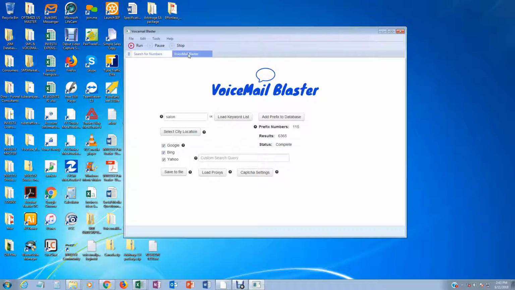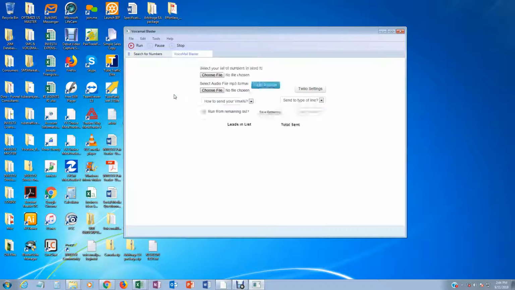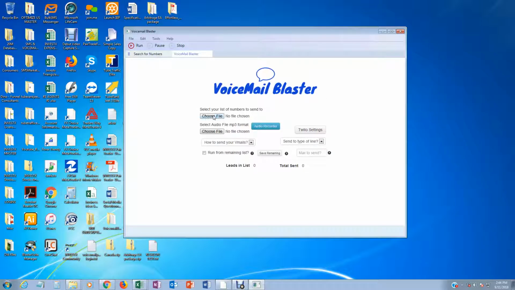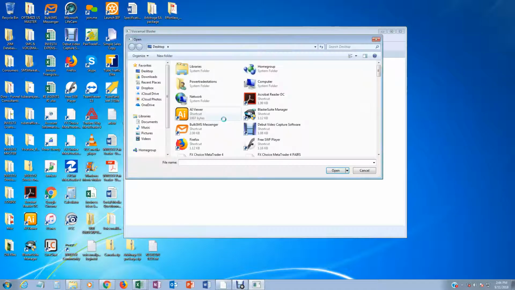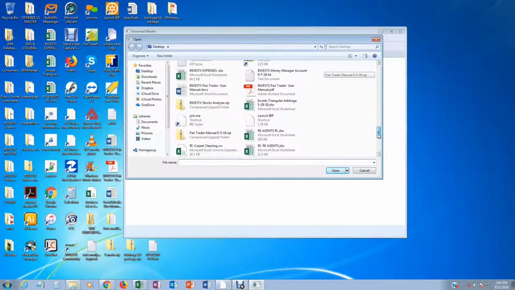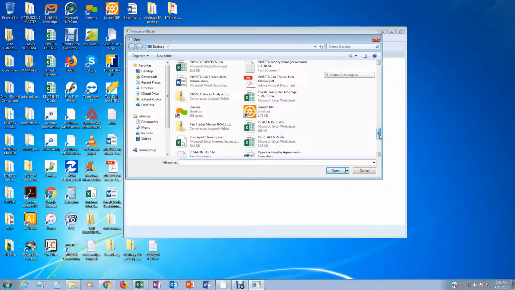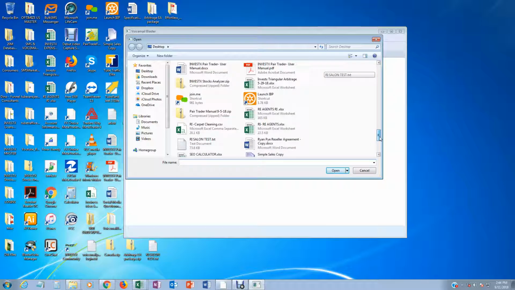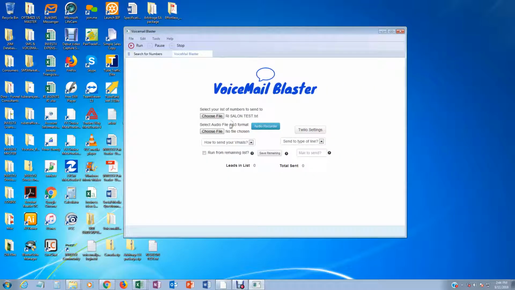So very simply put, we can go to the blaster tab, and all we have to do is choose the file that we had of numbers. I called it Rhode Island test, if you remember, salon. Rhode Island salon test.